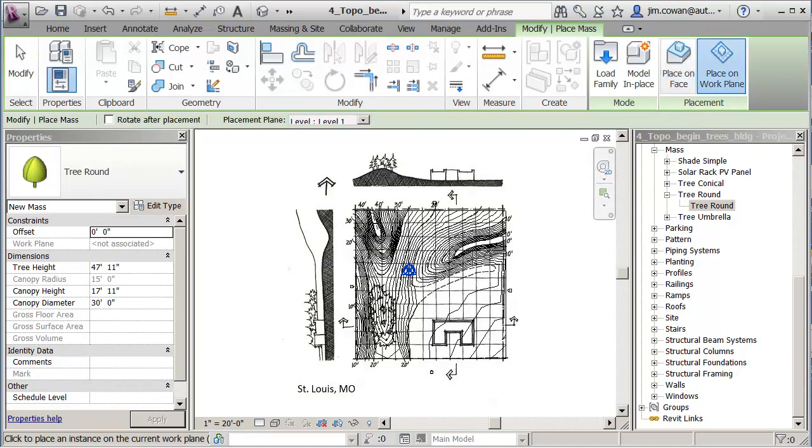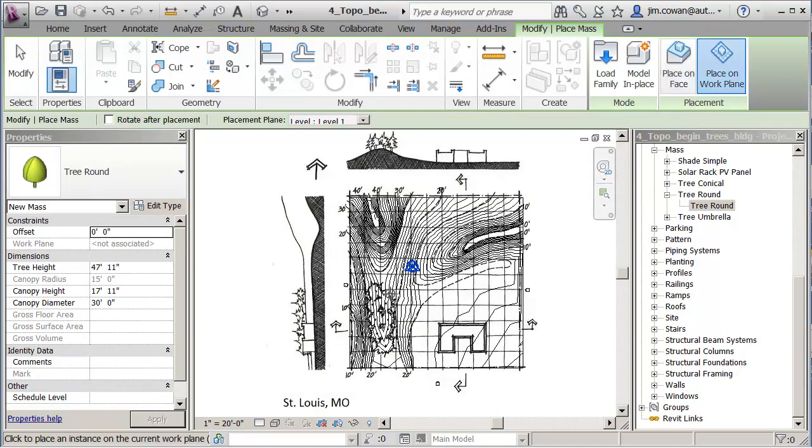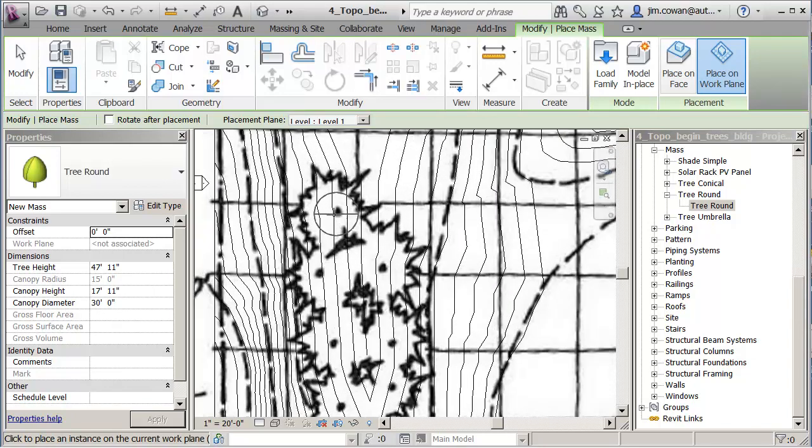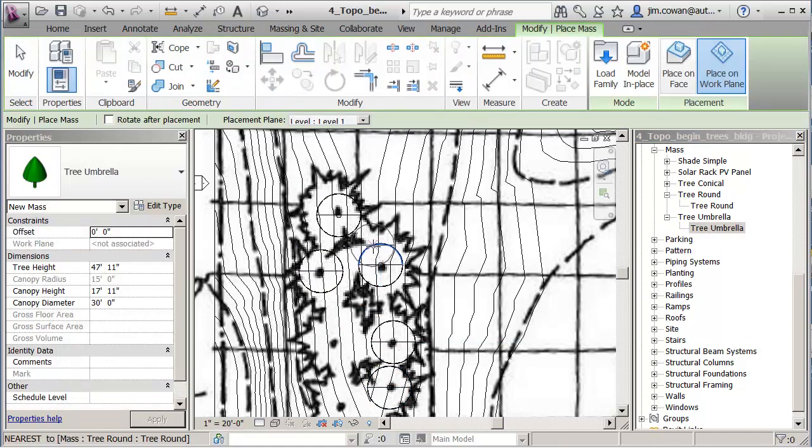If I place that on a work plane, what I'm doing is actually placing it on level 1. So if I go down here a bit, you'll see that I could kind of go, and this is just like a representation of a massive tree. So I'm going to place some down here, and I'll get a different shaped tree. Bring that in.